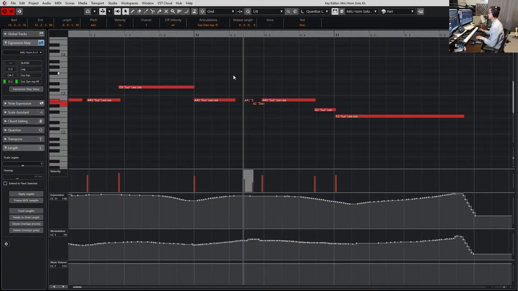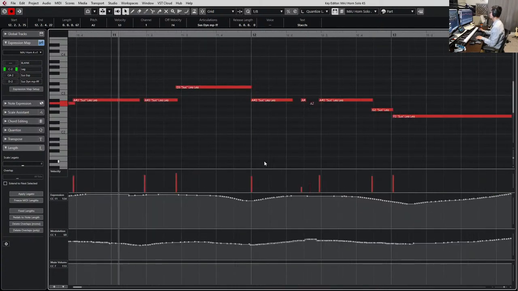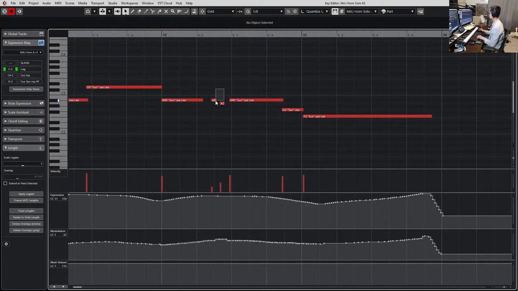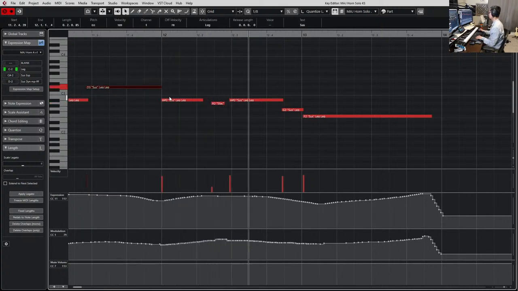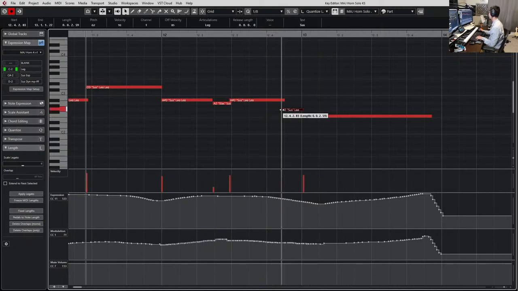Let's see. I don't think this patch has staccato. That's gonna be a problem. With the limitation of this patch, might have to just change the rhythm there. So da da da da. Maybe just do this. See how that sounds. Yeah, it's gonna be a sacrifice there.